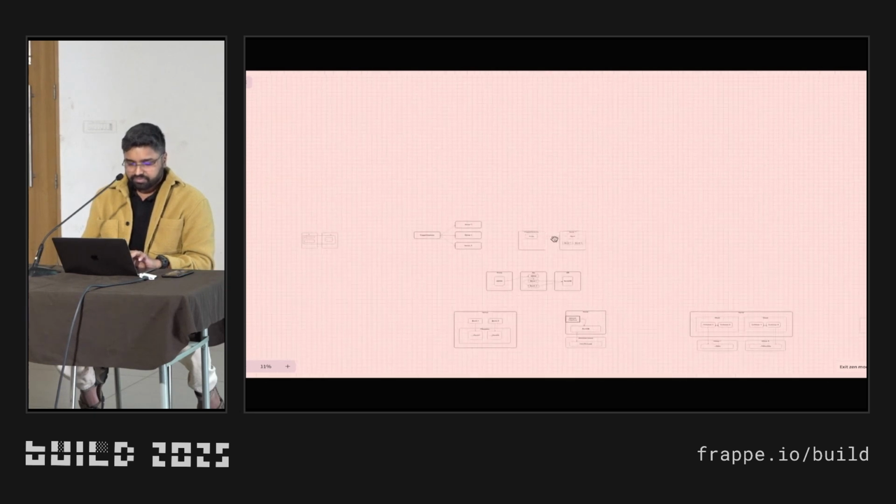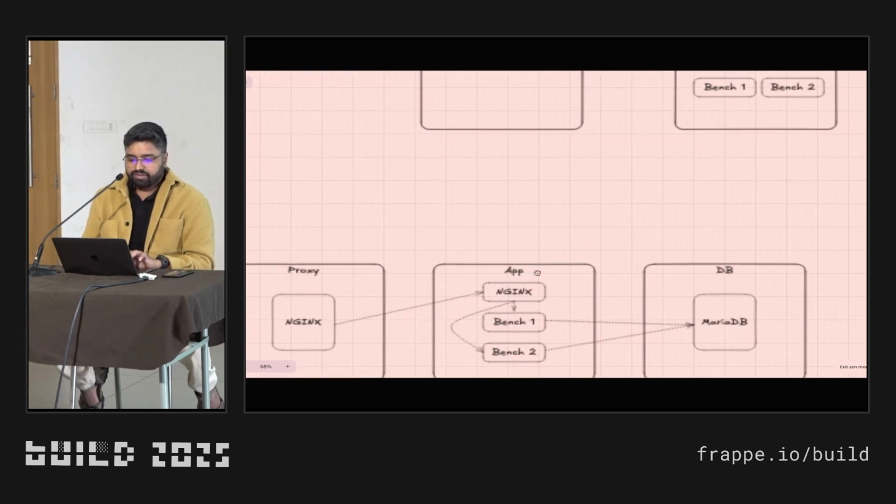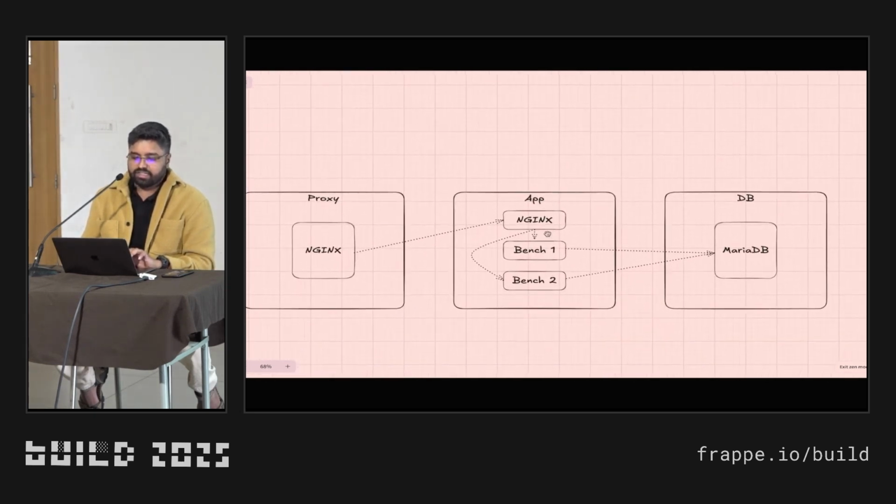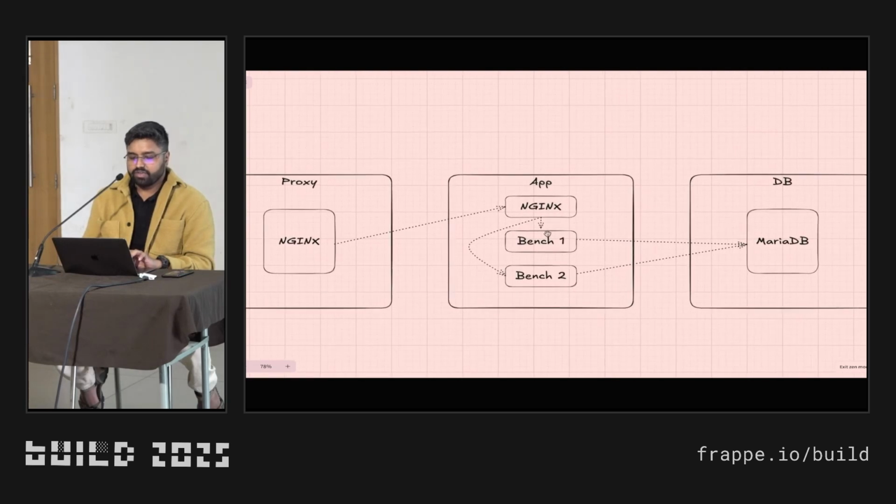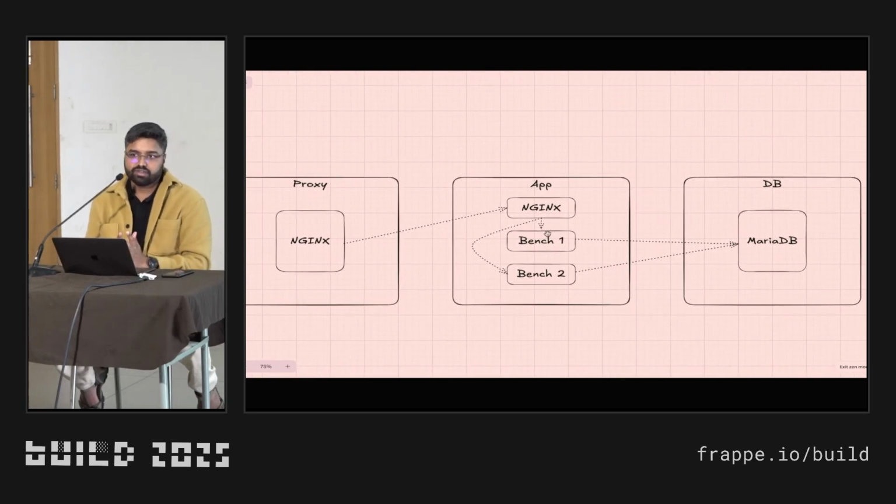So when we run sites, things get slightly complicated. You typically would run one server. You just run one server, and you run MariaDB on the server, Nginx on the server, the Frappe applications on the server, and everything is straightforward. We run a bunch of other servers.